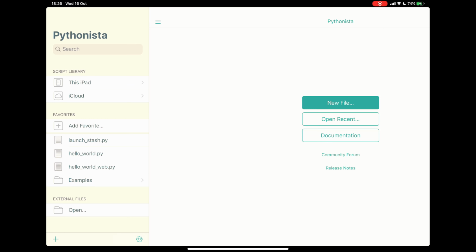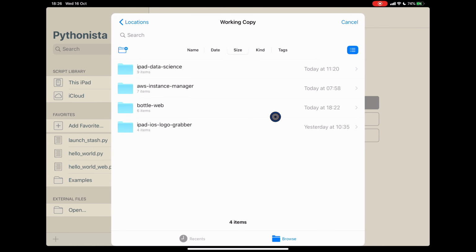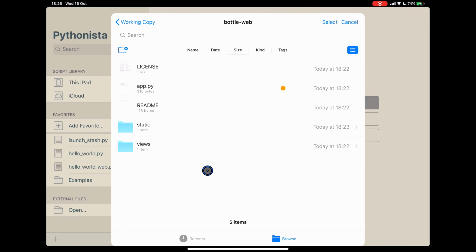So now that we have the web application repository cloned to the iPad and we can edit the resources in Textastic, let's go back into Pythonista and set this up for serving. So I'm back in Pythonista, and if we try to do what we did in Textastic and open this folder as an external folder, you'll see that it doesn't really work. I'm not able to select a directory. I can only select an individual file.